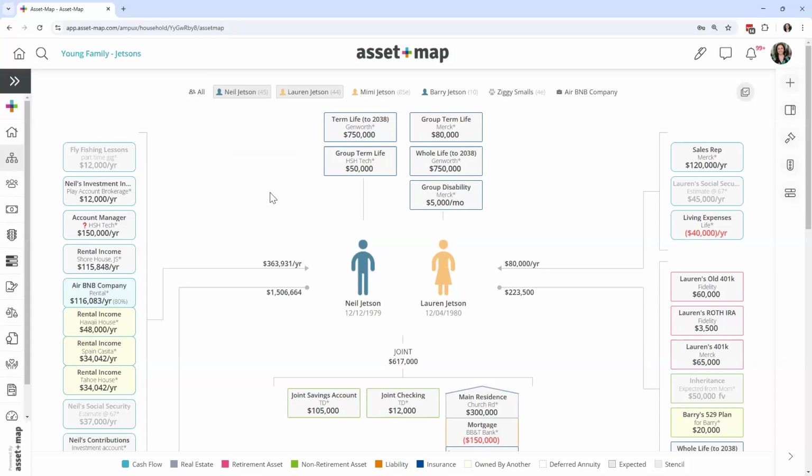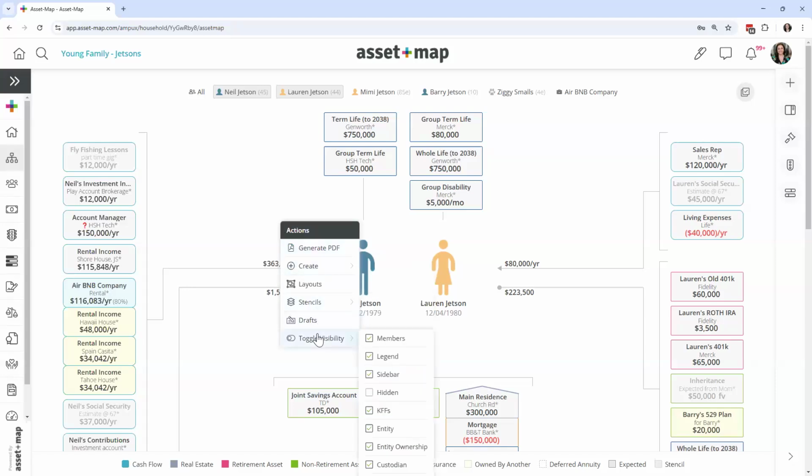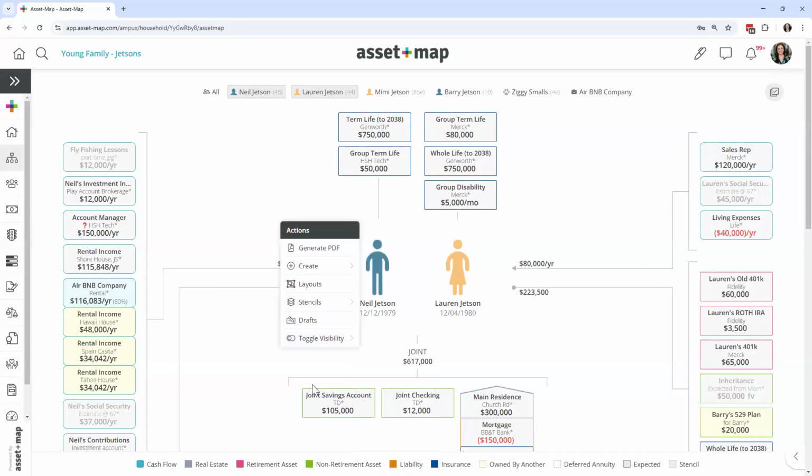If you turn it off, let me show you an example. If I right click my mouse and click toggle visibility and I uncheck Sidebar, if I was to navigate to another household, Sidebar would also be turned off. So when you turn it on or off, it'll be across all of your households. So don't feel like you're going to have to keep doing this every time you click into a household. You can just decide, do you want it on or do you want it off?